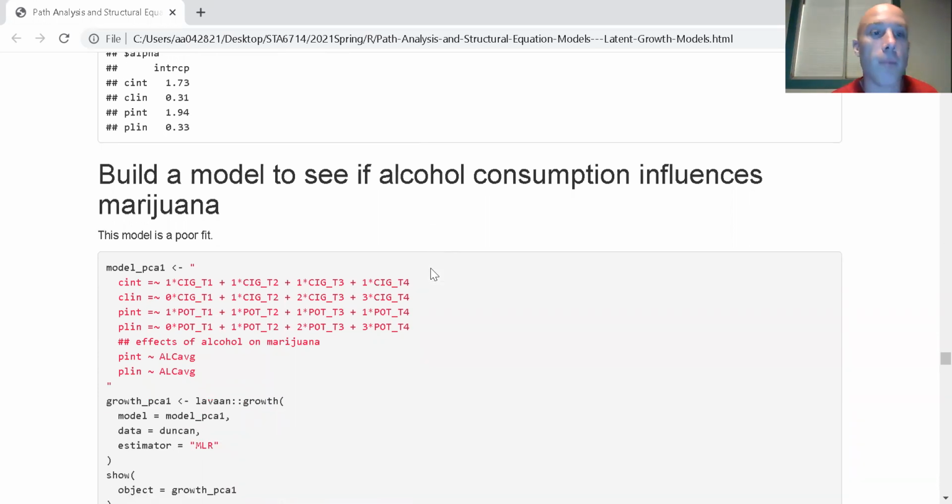Now, for this next one, I want to build a model to see if alcohol consumption influences marijuana. All right. So that's something that I heard growing up, that teenagers start drinking, and drinking leads to marijuana. Marijuana is a gateway drug. I don't know if this is true or not, is what I was told. That we, as statisticians, can actually go get data and evaluate it. And this is one way that we could check this out.